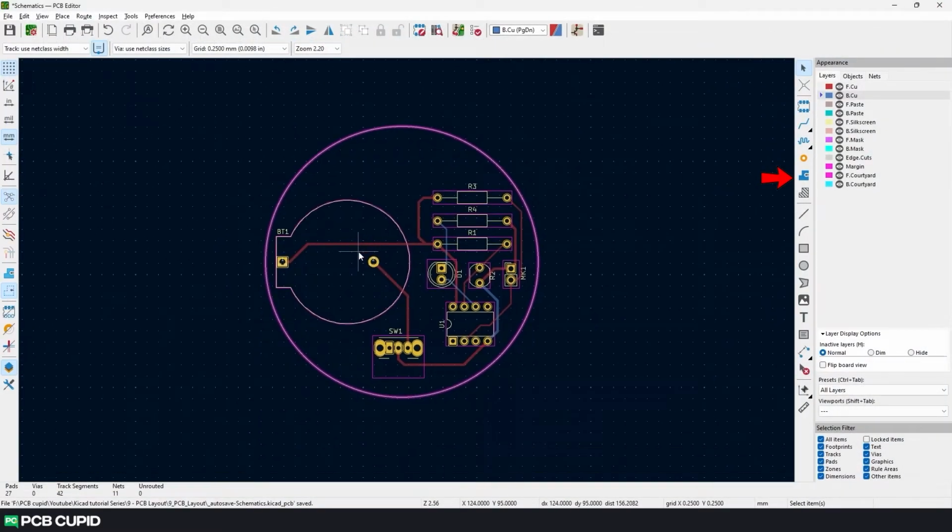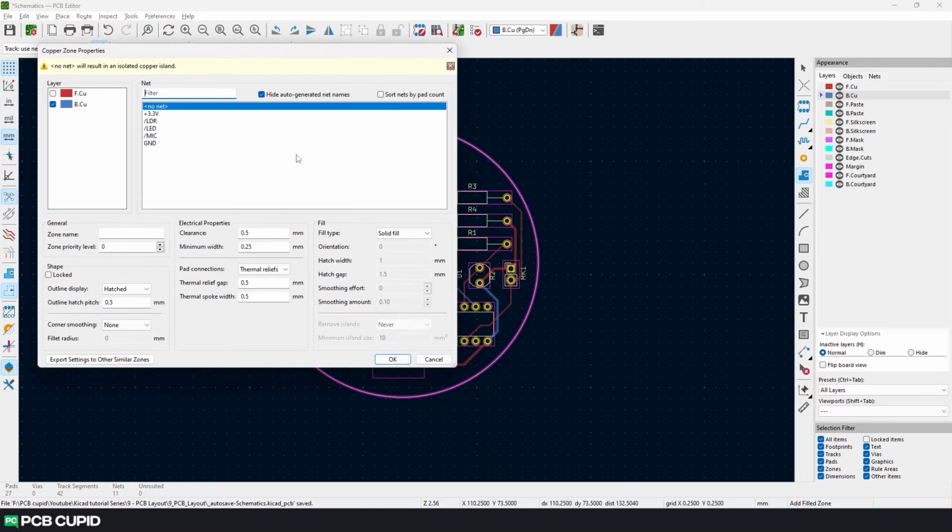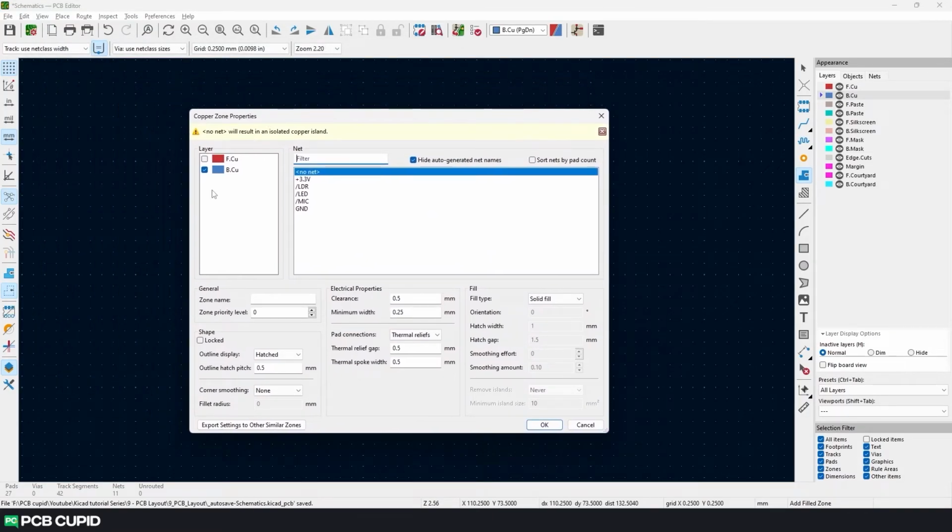We can do that in KiCad by using this tool and then click on the document, and this window will pop up. And here in this window, we need to tell KiCad in which layers we need to do the copper fill. In this case, I'll make sure it is done on both the front copper layer and the bottom copper layer. And then we need to assign a net to this copper fill.